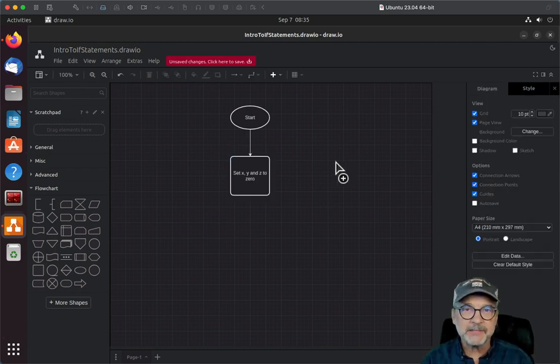Now some people might say, well, shouldn't I just go ahead and put the program code in there? Well, a lot of times flowcharts are done before you even know what language you're going to use to write your code. Your project leader may not know. Are we going to do this in Java, C, C++, Rust? Are we going to do it in Python? They just don't know yet.